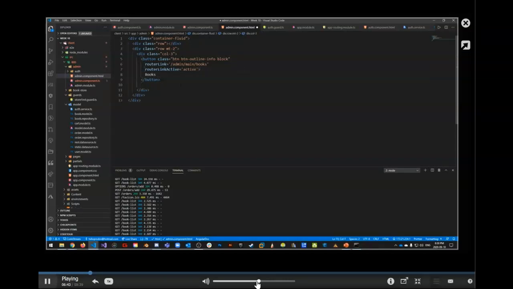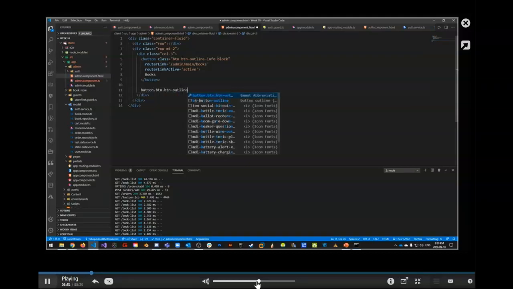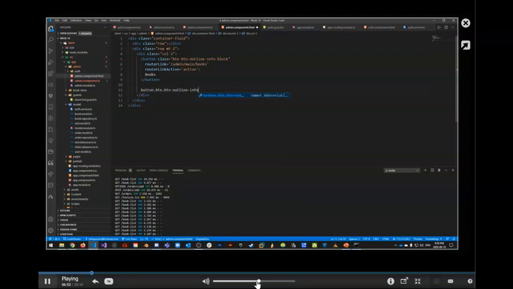Where I really want to go though is the orders link, and that's going to be another one here. So another button. We'll want this one to work. Button outline block. I'm scaffolding out the other one, but this one we're going to use properly.